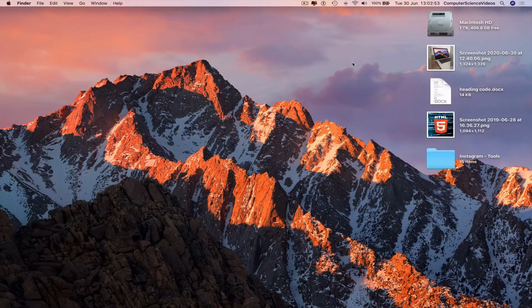Computer science videos here today to show you guys in this tutorial how to remove the background of your image on the application Adobe Photoshop on a Mac computer. Without further ado, let us start the video.